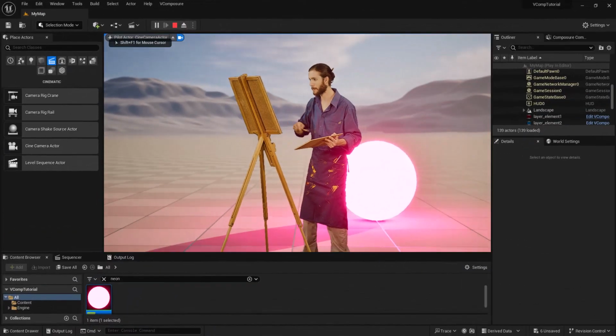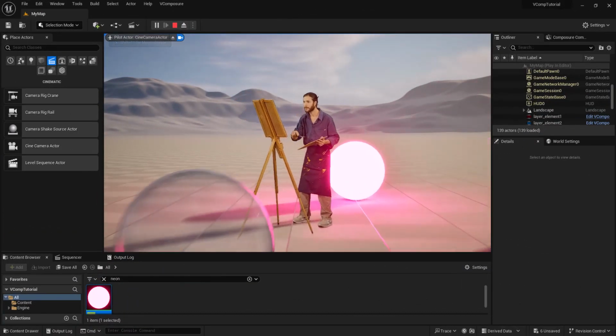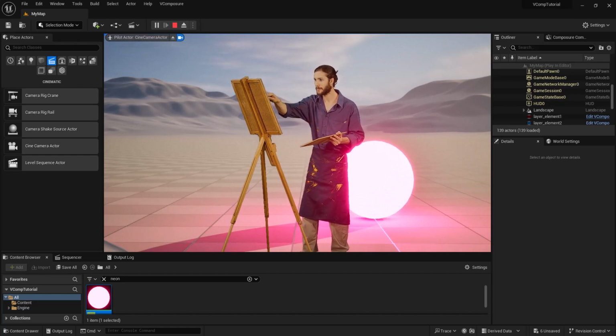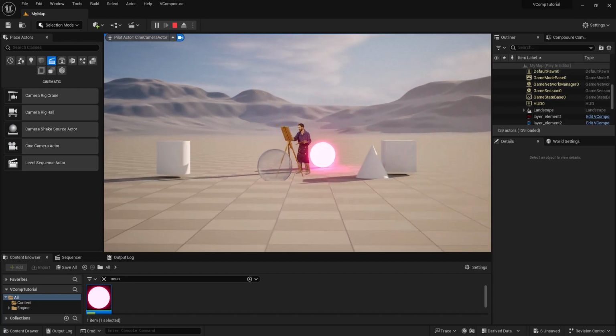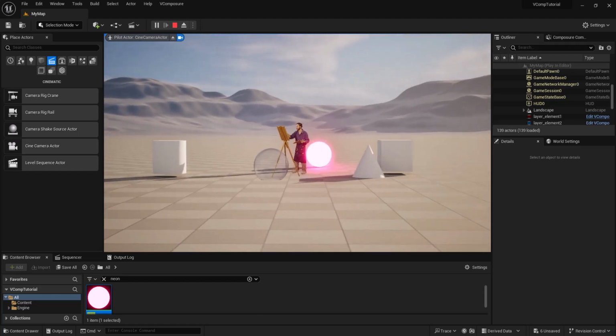Let's now start our tutorial by diving into the installation and setup of V Composure. It's a straightforward process, and once we have it up and running, we'll explore how to create a V composition right here in Unreal Engine. So, grab your coffee and let's get started.